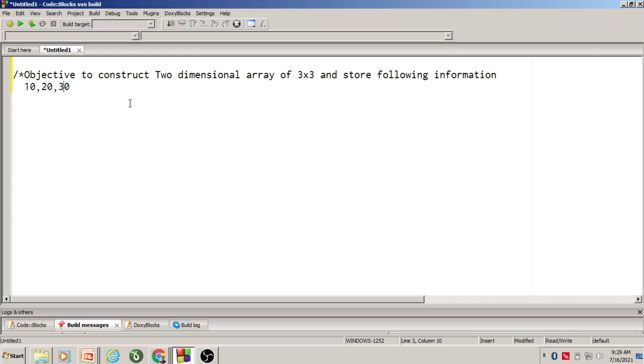Okay, so I specify the first row. In the first row I want to store this information. So here we know in advance what information I am supposed to put in a matrix.